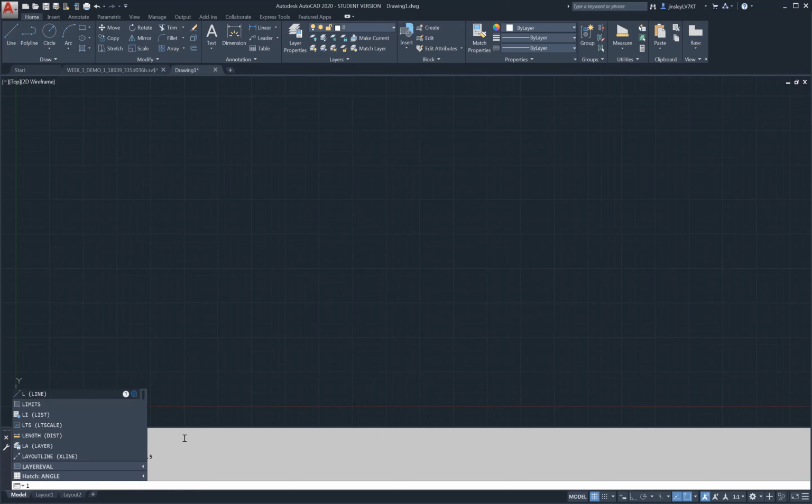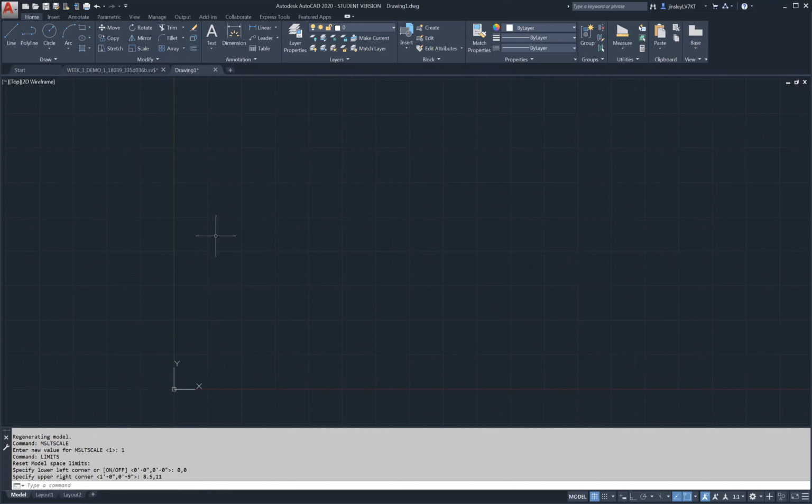You can see how good my typing is here. Limits. The bottom left corner of our 8.5 by 11 can be 0,0, comma 0 for our x and y values. And then the top right corner, if we're talking about an 8.5 by 11 piece of paper in the portrait mode, the x value would be 8.5, comma 11. Those numbers represent the width and the height of that paper space, of that paper that we want. Once we hit enter, we've created those limits and we can't see them.